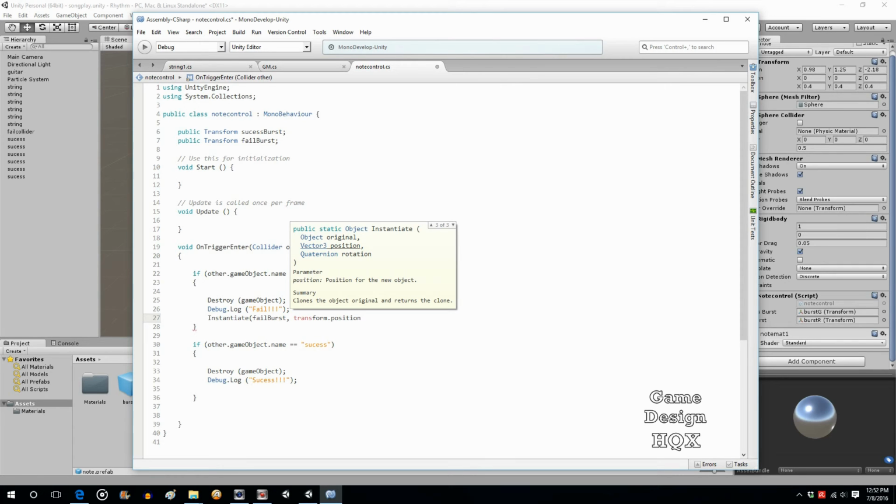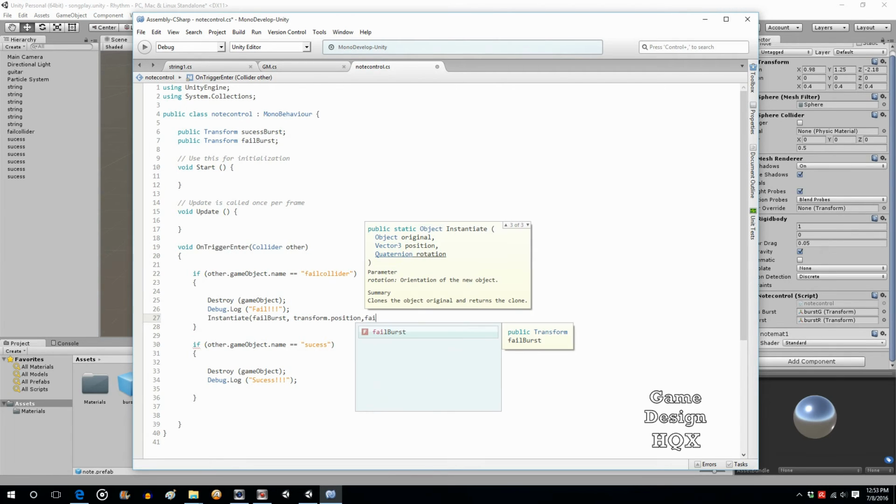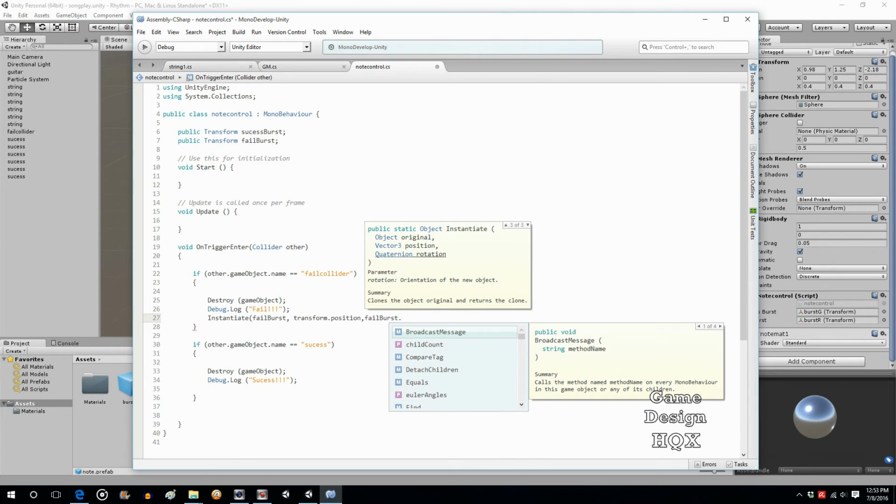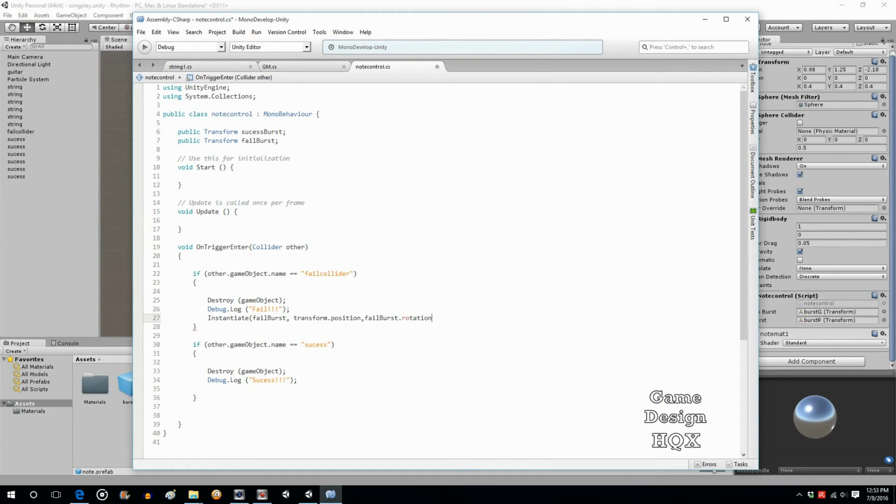What transform.position does is it grabs the position of whatever the script is attached to. This script is attached to the note. So that's what we want. We want the burst to appear where the note was. And then we want to use fail burst's rotation. And now we'll just copy that, put it into here, but we make it success burst and success burst.